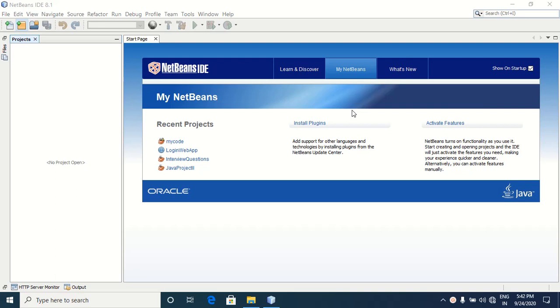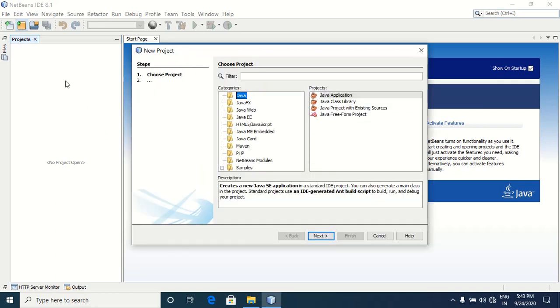So the next we need to create one NetBeans project here. For that purpose you click on this new project button. When you click this new project button, you will get one window here. In this window you have to select the Java categories. After selecting the Java category, you have to make sure that from the projects Java application is selected. If it is selected, you click the next button.